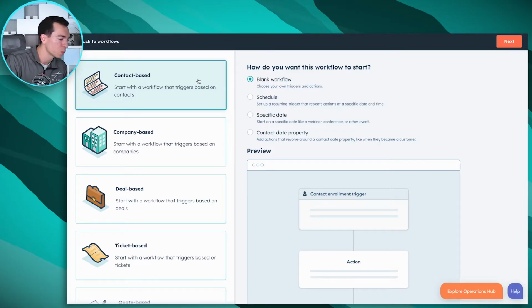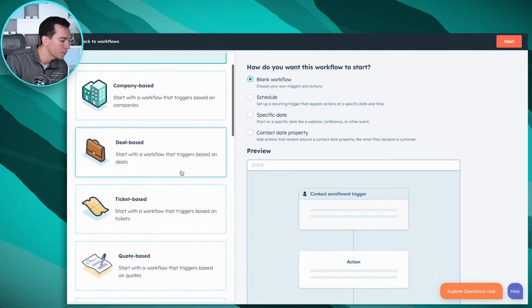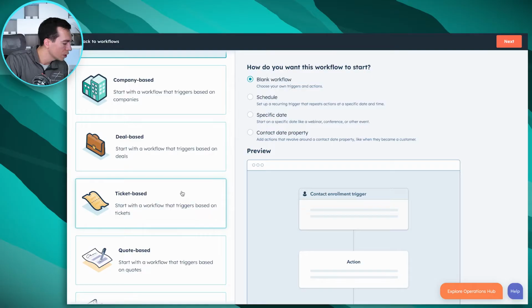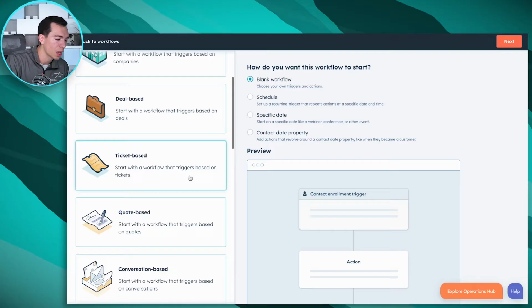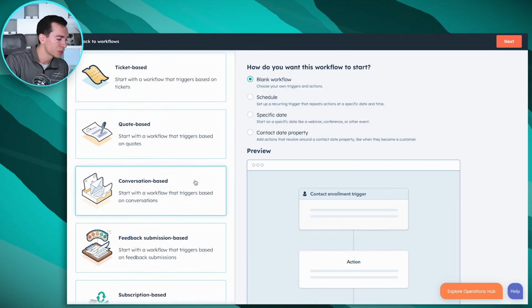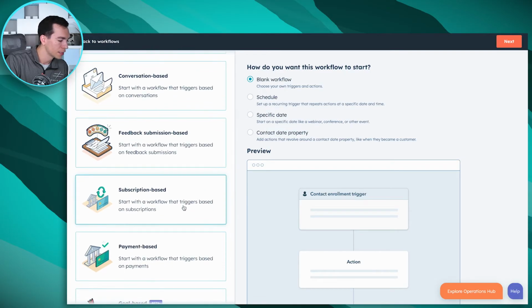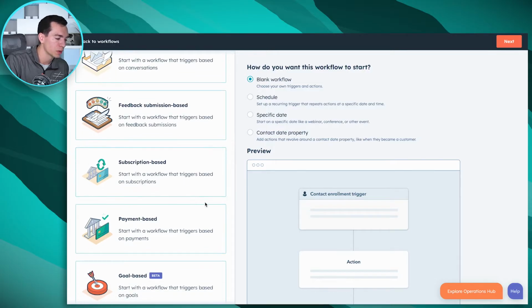So contact-based workflows, company-based workflows, deal-based workflows, those are available no matter what HubSpot hub you have, as long as you have a professional level or higher. The ticket-based workflows are only going to be available if you have Service Hub Pro or Enterprise. Quote-based is only available if you have Sales Hub Pro or Enterprise. Conversations available to everybody with Pro. Feedback is also going to be Service Pro or Enterprise. And subscription and payment-based are also available if you have any Pro level subscription.